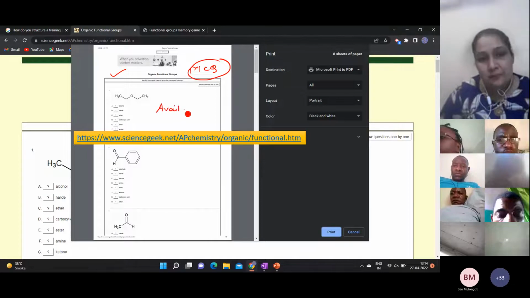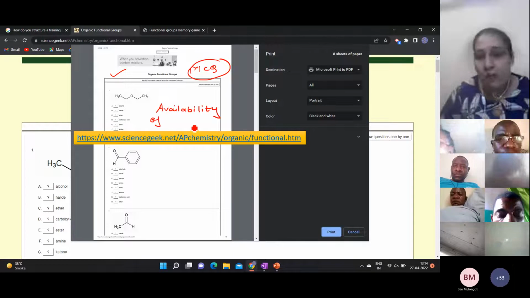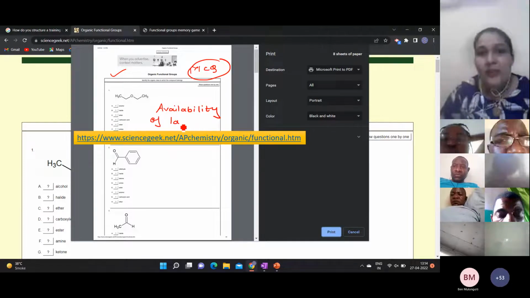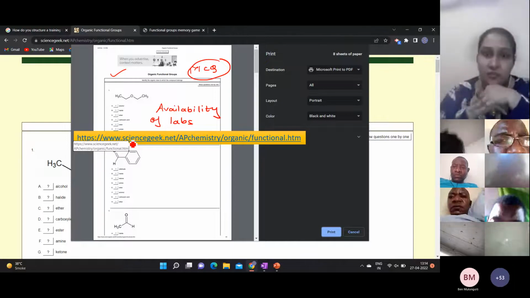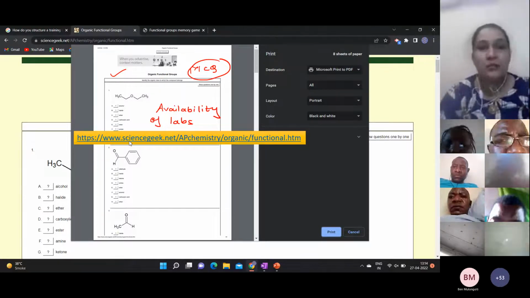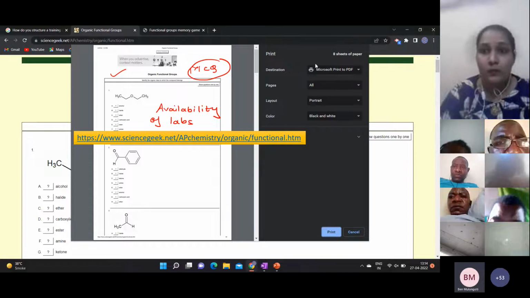Now, in addition to this, there were some inputs given by our teachers about the availability of labs. This is going to be a major drawback for all of us, I guess. Availability of labs. Is it so? Is it true, teachers? It is true. It is true.